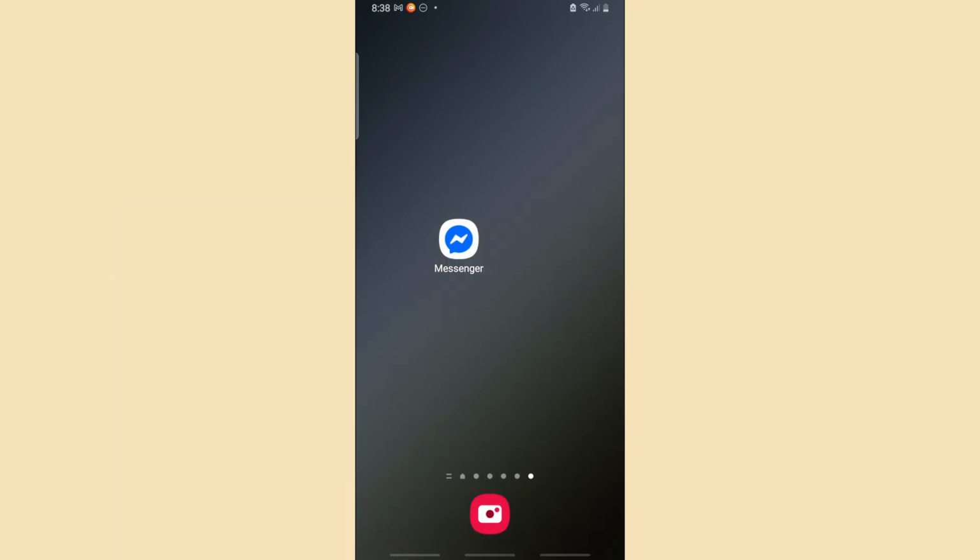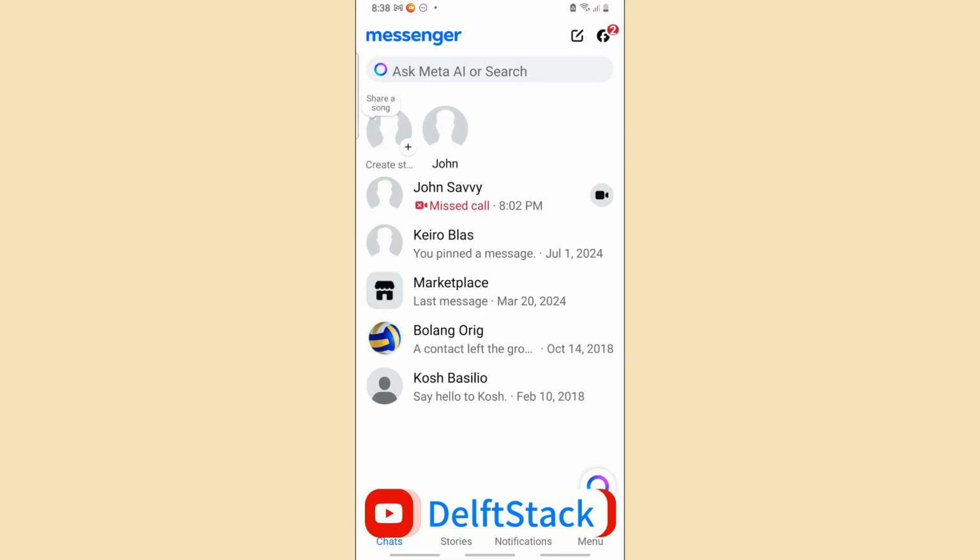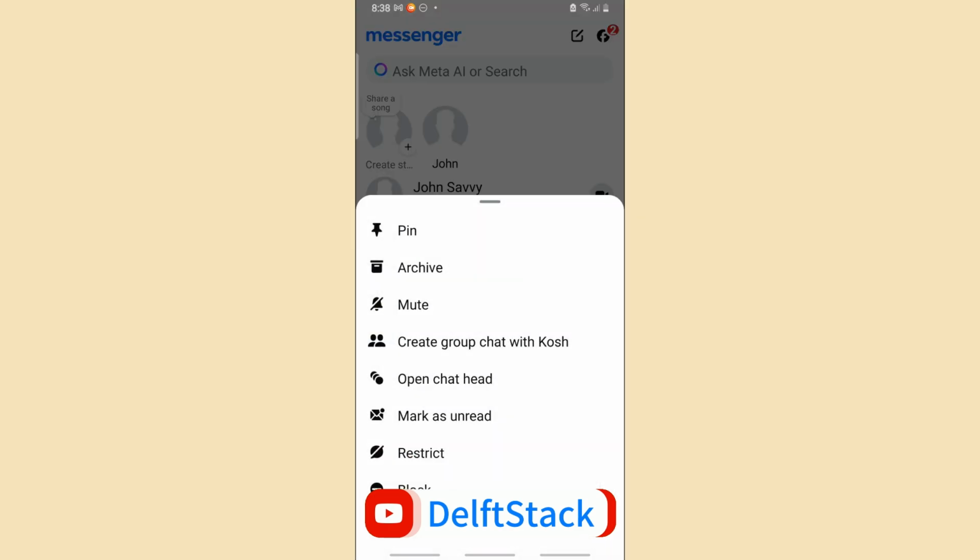So guys, today I will be discussing how to select multiple chats, or if this is possible on the Messenger app. So first thing is you could just simply go ahead and open up the Messenger application on your device. Now, from here, as you can see, guys, when I tap and hold a specific message, there is no option to select multiple chats at the same time on Messenger.